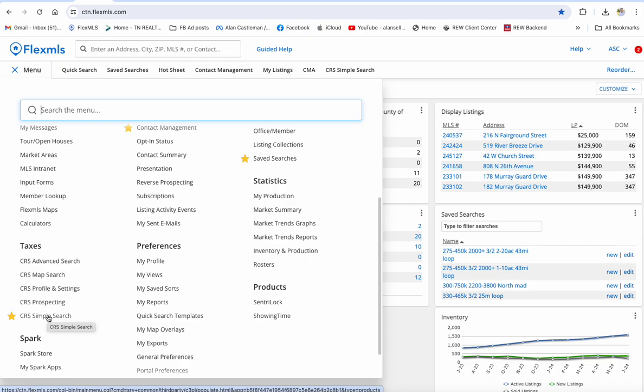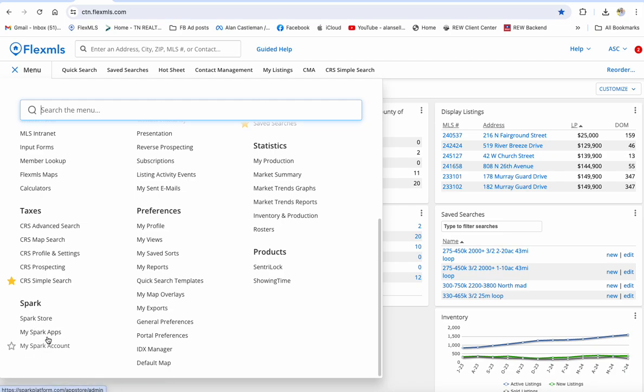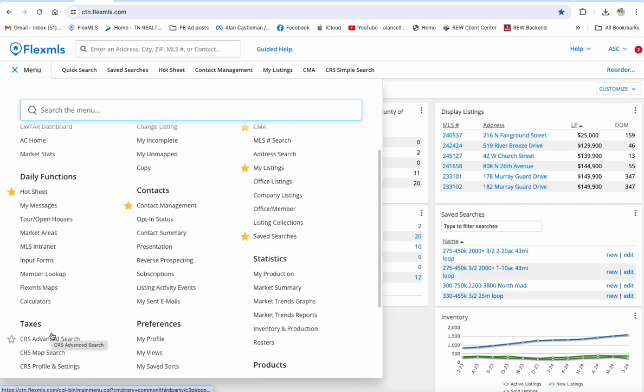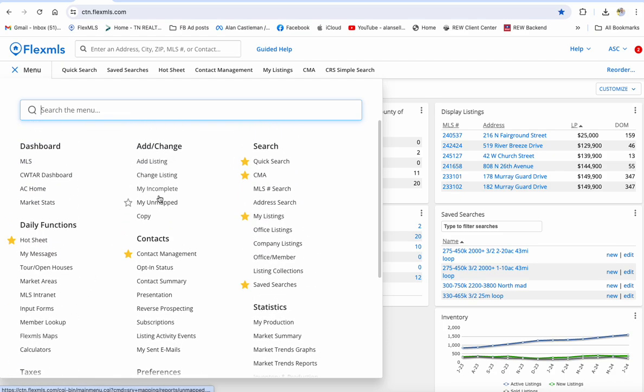That's what I do, simple search. Spark, that has to do with your syndication. If you have a website, your Spark account is how it gets the data and connects it to your syndication, your website. Add and change listings right here. I can add a listing, I can edit or change a listing.